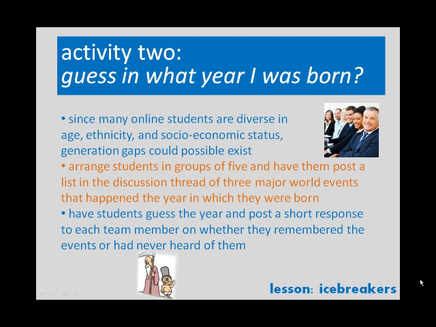Have students guess the year and post a short response to each team member on whether they remembered the events or had never heard of them. Guessing what year I was born is another fun, engaging icebreaker that encourages social interaction and focuses more on the personal life than the academic life of the learner.